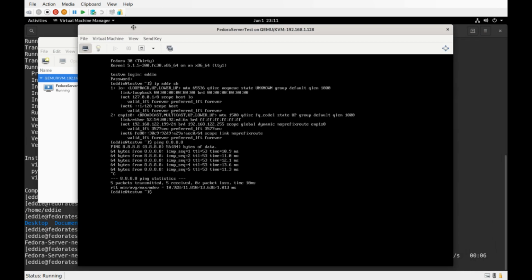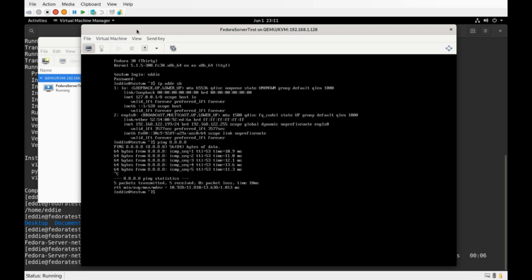So at this point, you know the basics enough to be able to make more VMs and start tinkering around with KVM to learn how things work.